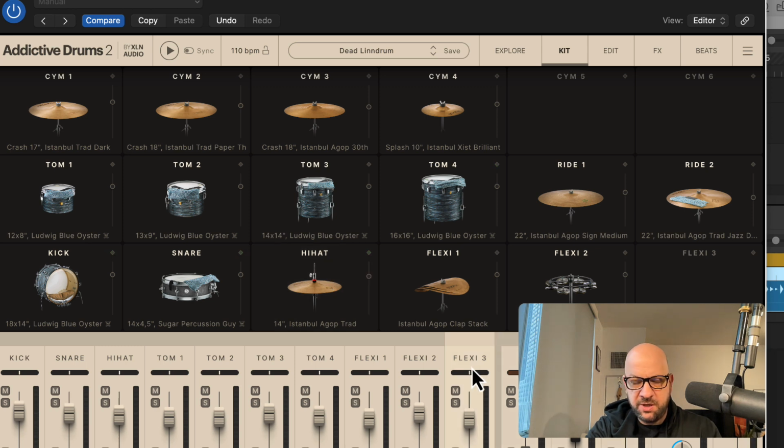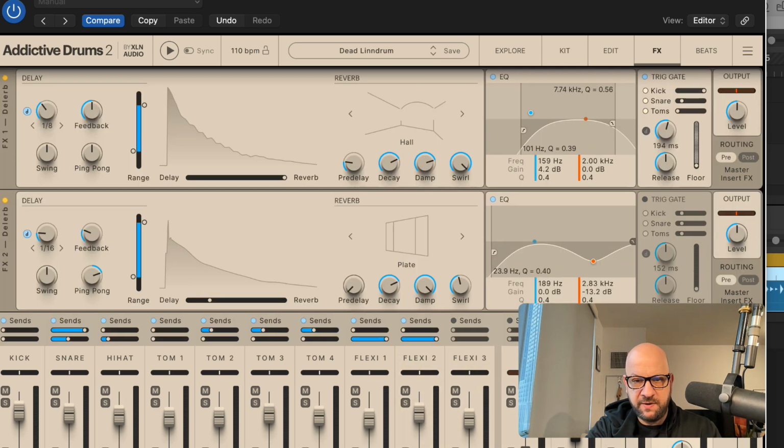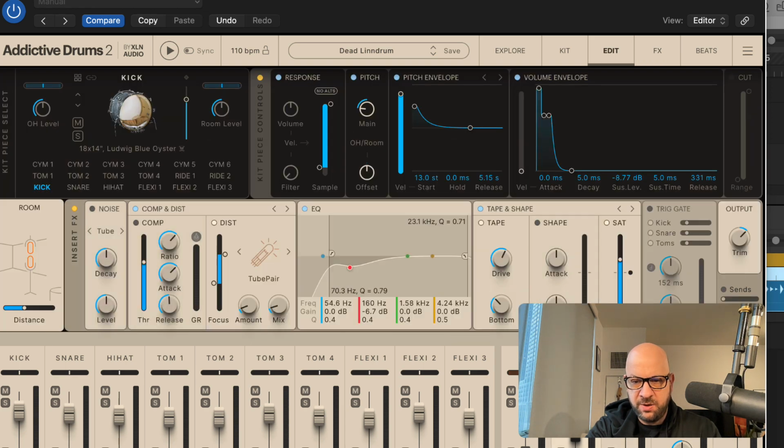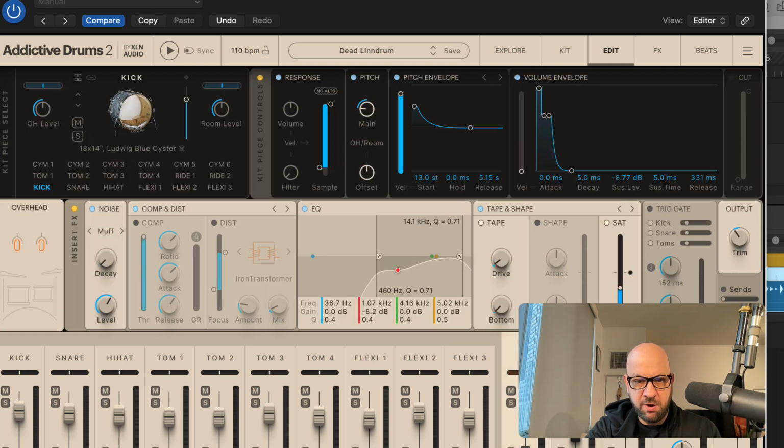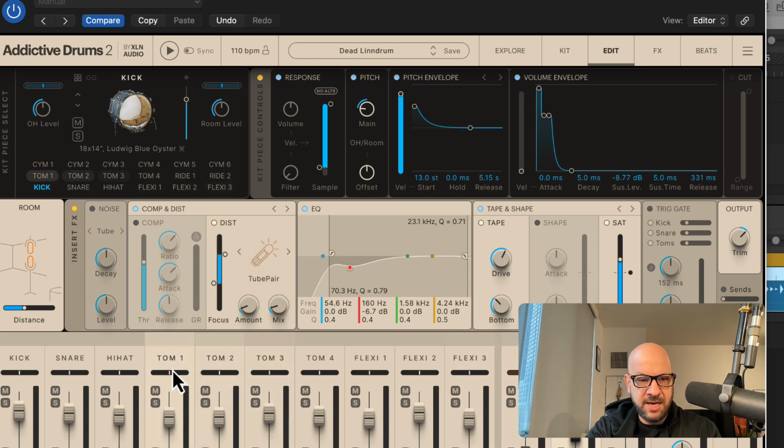Some of the cool features in Addictive Drums here is we have all these different effects. We got 2 send effects. We have the bus channel. We have the room mics. We have the overhead mics. And then we have individual channels here as well. And this is a multiple out instrument as well. You can do that within Logic and other DAWs. Right now I just have it in stereo.